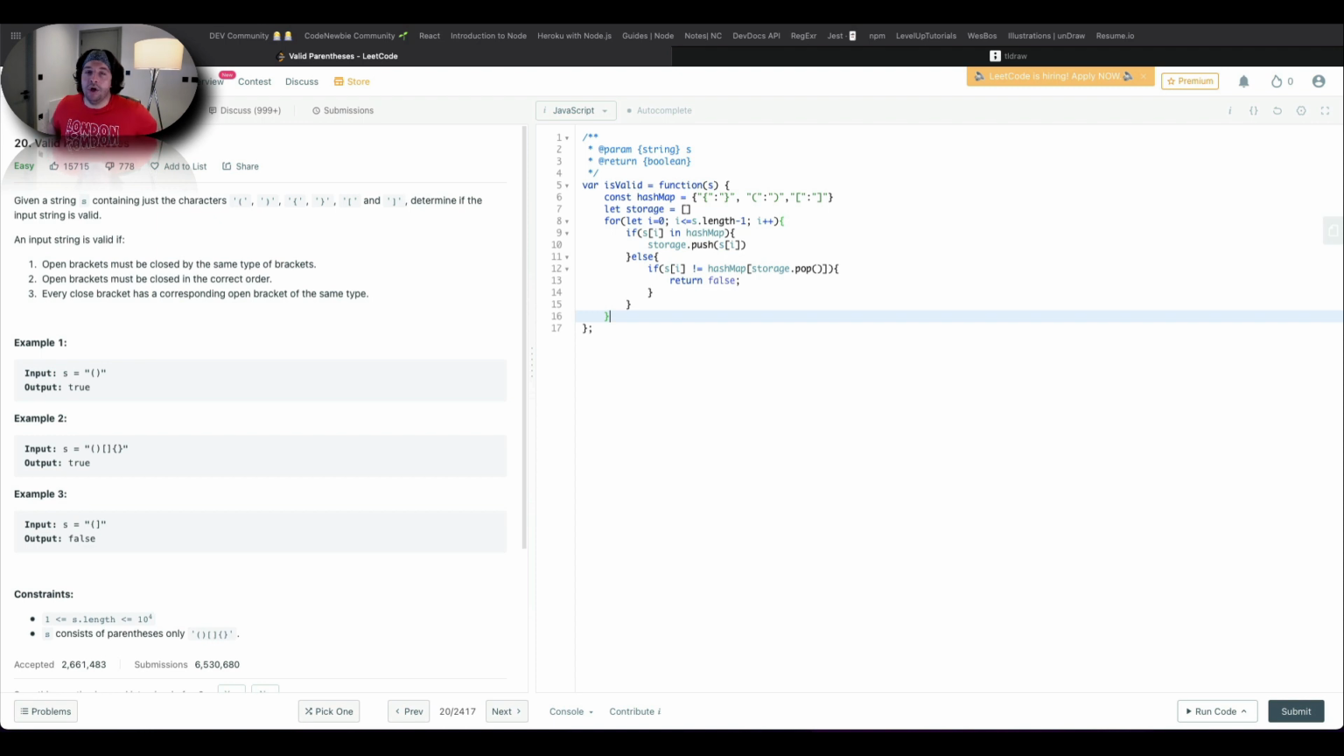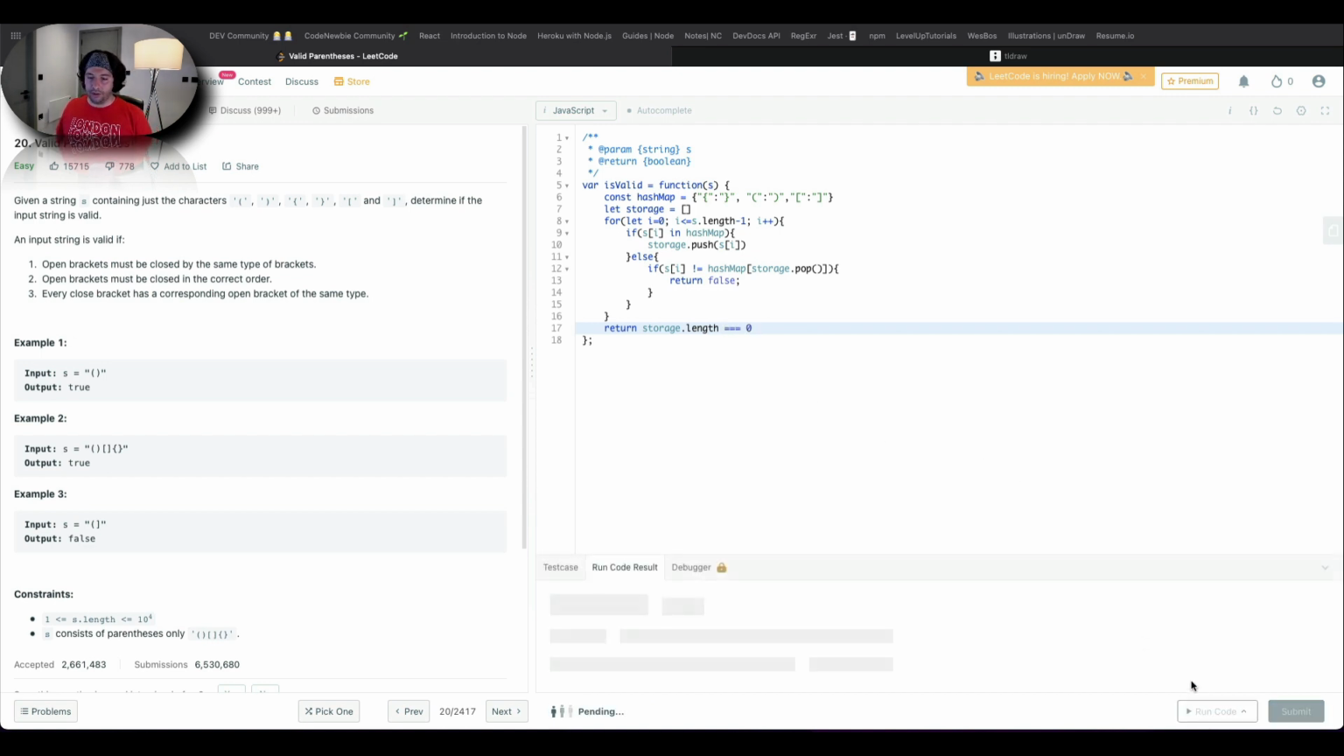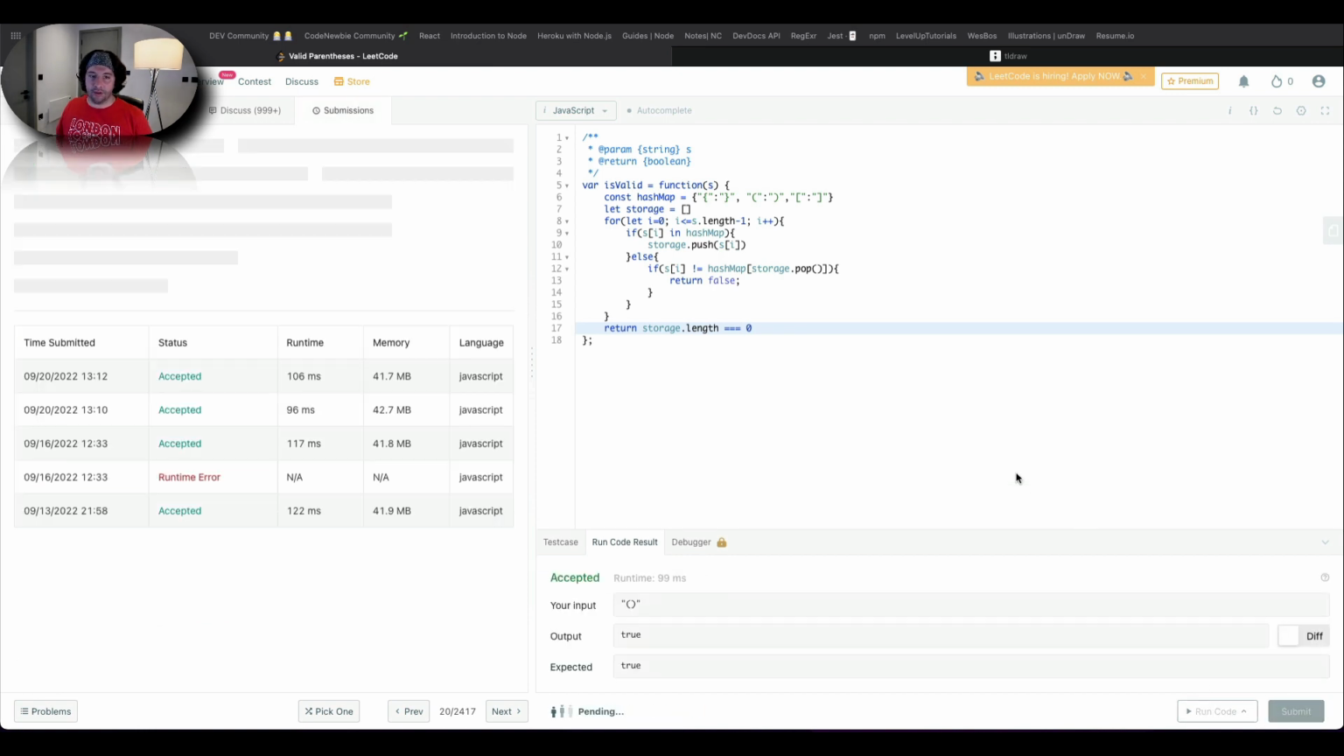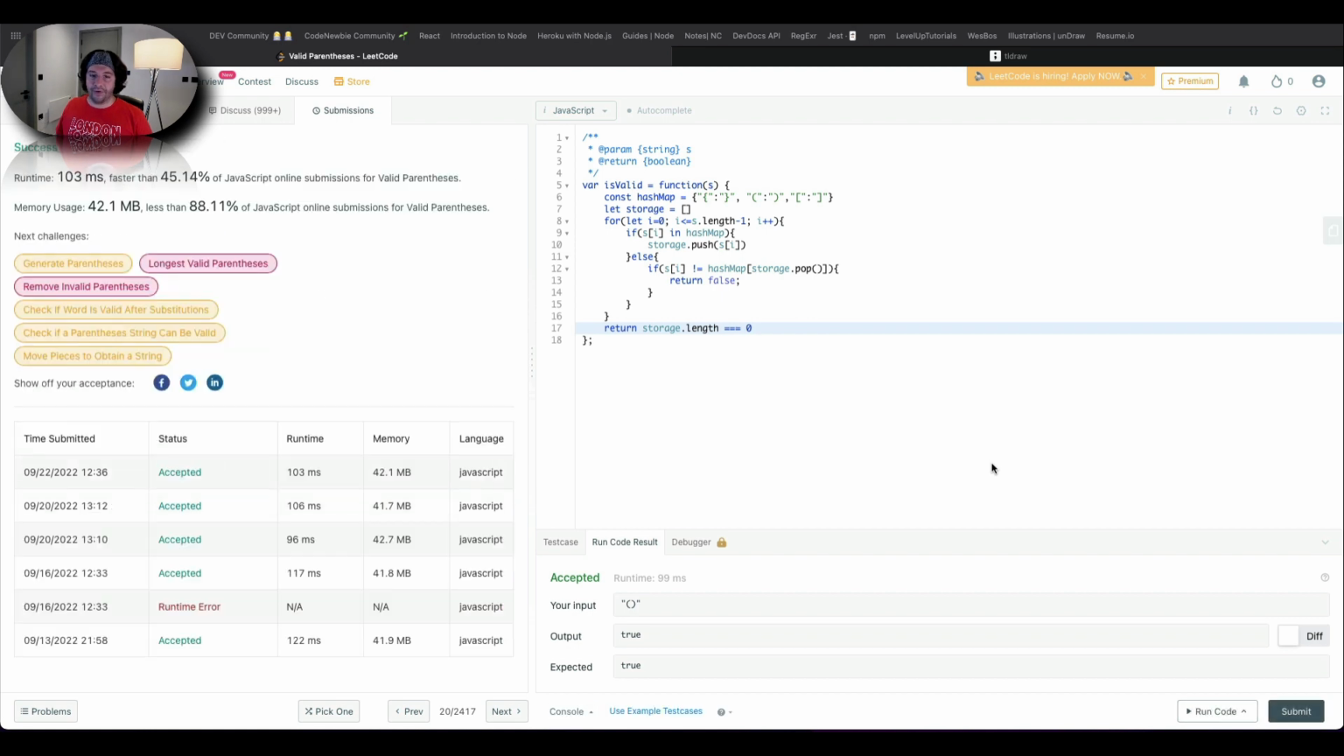Alright. And now is the situation where we need to return true. And in order to return true, what we need to have is an empty storage. So return storage length is equal to 0. Run. Sweet. Let's submit it. Perfect.